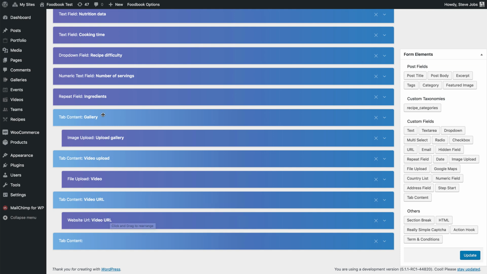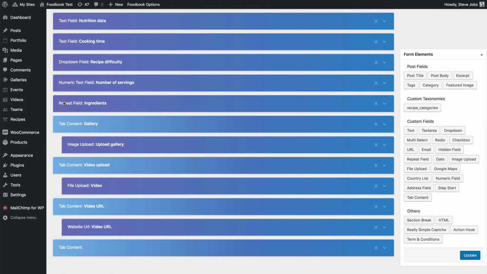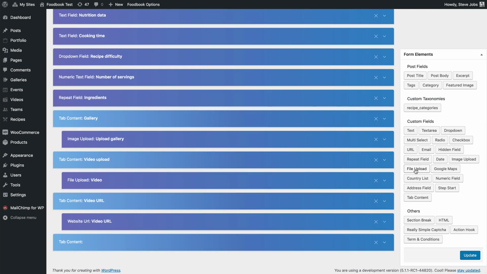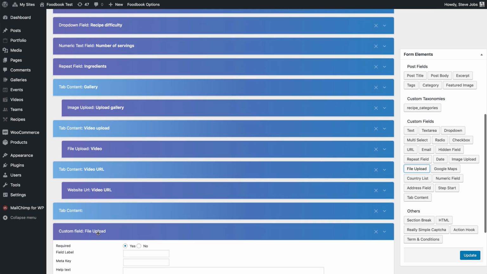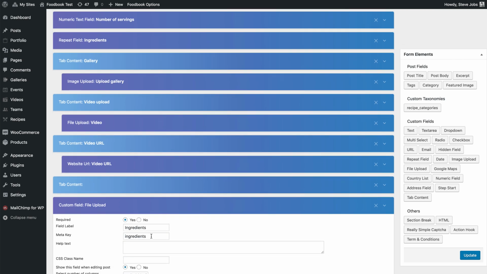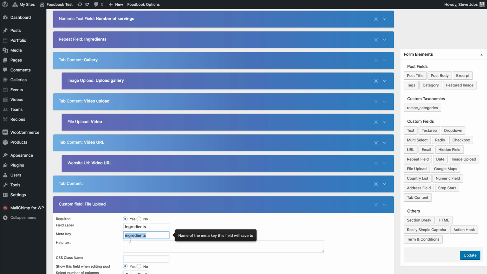As you can see here, ingredients is a repeat field. We just need to click on the custom field here, add a field, and simply add ingredients. Just make sure the meta key is ingredients. This is the most important thing.